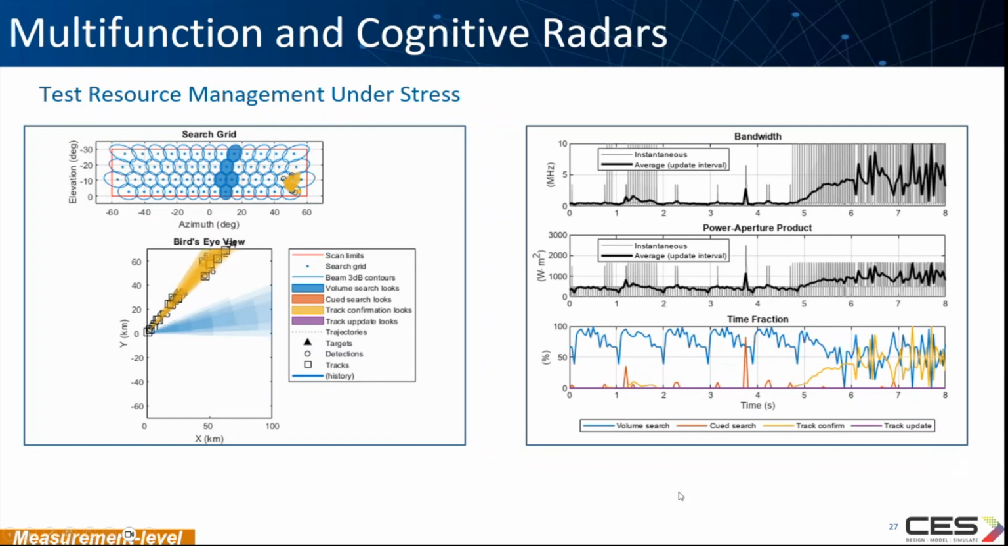We can put this resource management block under stress. So we would like to increase the false detections and see how our resource management is going to behave. As you can see on the resource management plot, now it's different. It shows a few abrupt changes, meaning that it tries to allocate resources to specific tasks when it is needed.